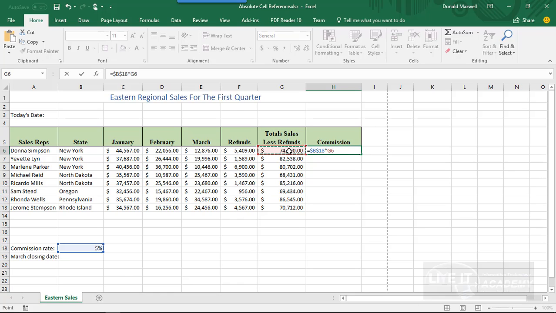So notice the animation, the difference in color. See the color, right? Because I select B18. Now I've selected G6. That's in my formula bar here, and it's also in my cell here, right? And let's go over this again.